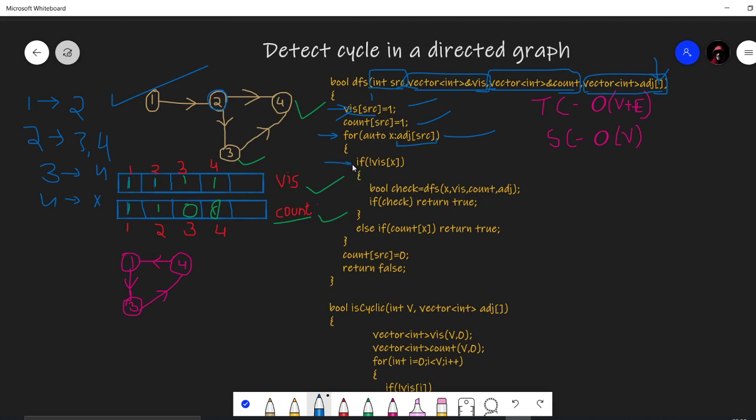And if it is not visited, then we have to run the DFS function again. We have to run this function again and then we'll check if the DFS function, which is stored in a bool, is giving a true value or not. This means we are having a cycle. Then we are returning true. Else, if it is not present in the visited array, then we have to check if it is present in the count array or not. If both are true, then we are returning true.